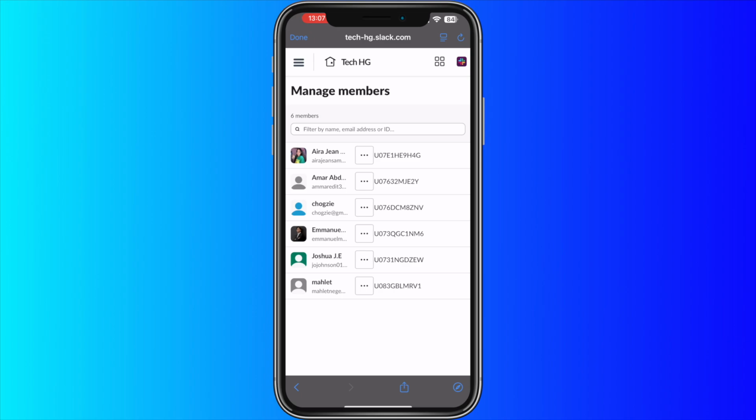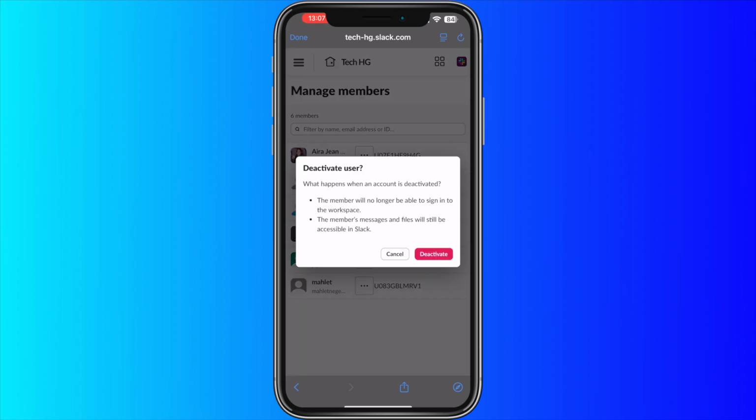I'm going to click on that for mallet and click on deactivate account. So you're going to get a prompt that says the member will no longer be able to sign into the workspace and their access will be revoked. So I'm going to click on deactivate.